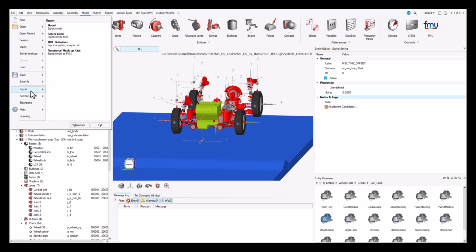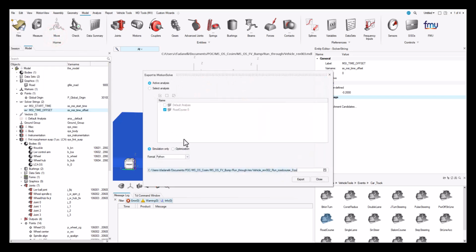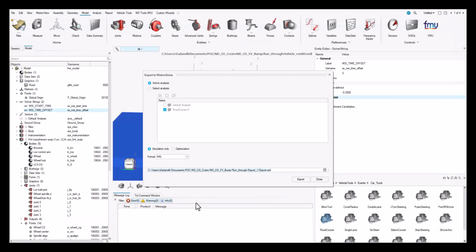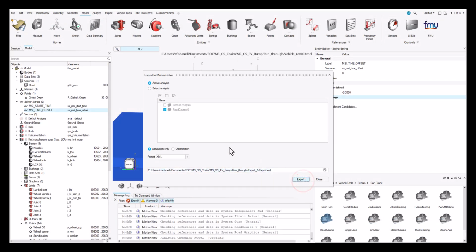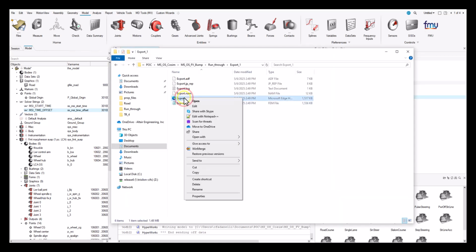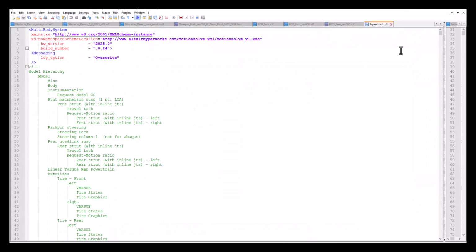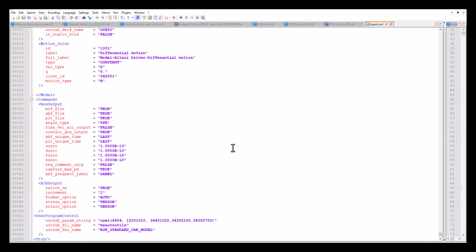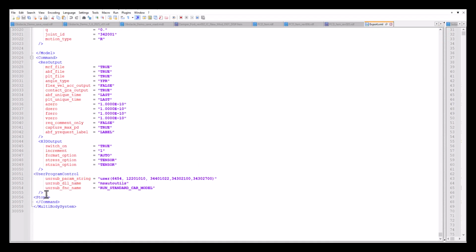Now let's go to File, Export, Solver Deck. Let's export the solver deck in XML format. The main goal of this is to get the user program control text at the end of the XML file. We need this command, so once we run the co-simulation, that MotionSolve will be running the road course drive event. I'm going to copy this line of command.